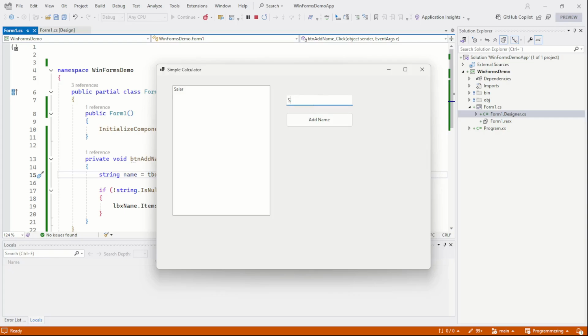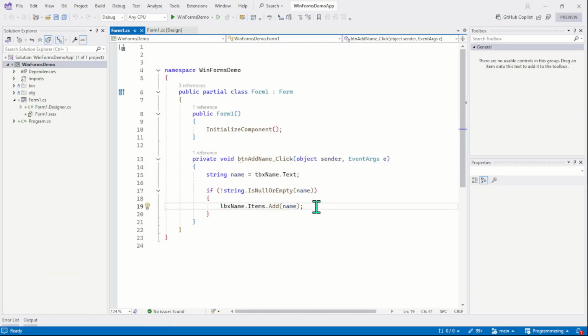Let's add another name, Sarah. You see the second item or the second component on the second row. Let's provide another name, Peter, and you see that the name is added. So now we know how to add items to the list.